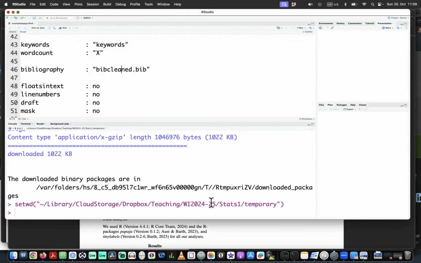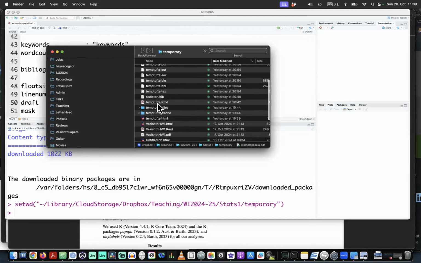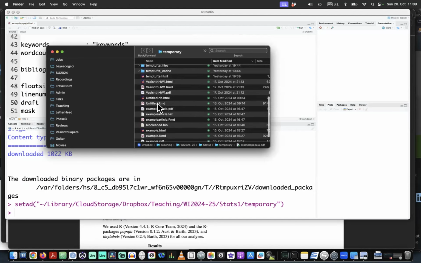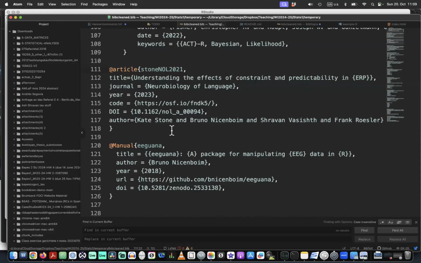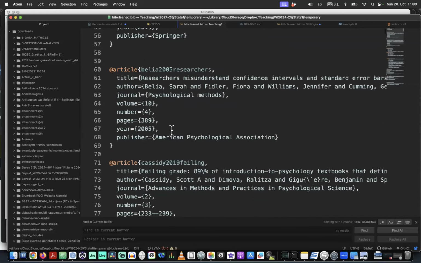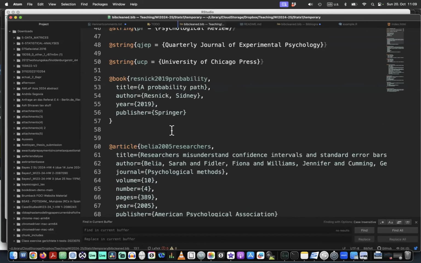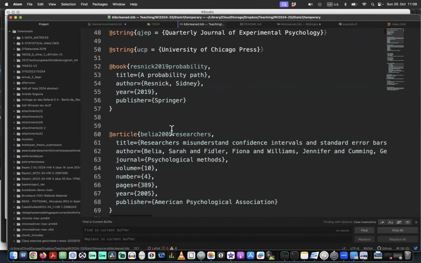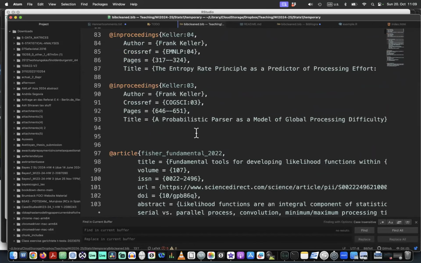So the current file is sitting under teaching winter 24 stats 1 temporary. So let's go to this directory, and you will see here that let me just reorder this alphabetically. Here, I've got bib cleaned. This is my file, right? So this file contains all my references that I've been using since the beginning of time, since 1997. This file has existed on my computers, and I've been just adding more and more references here.